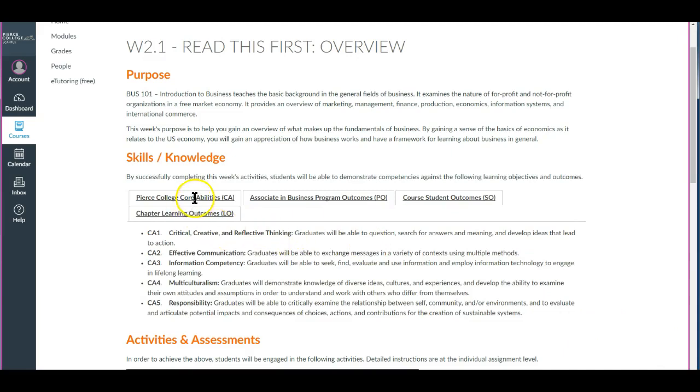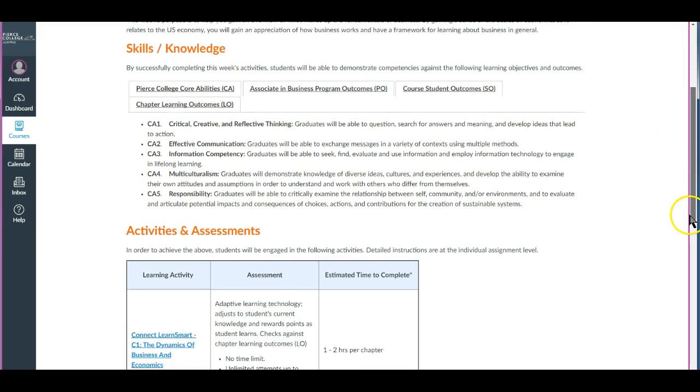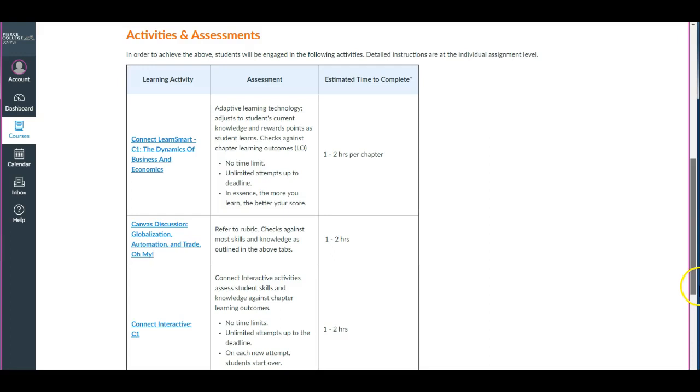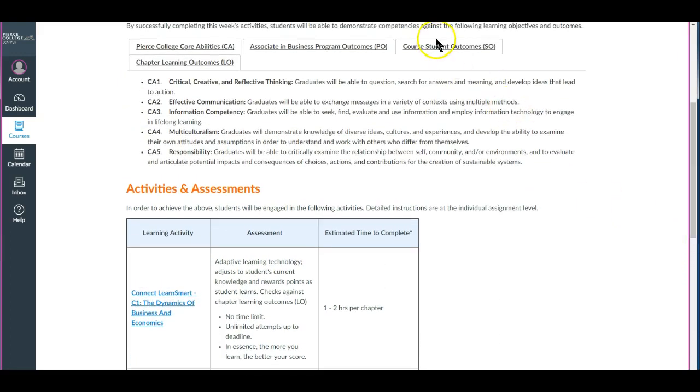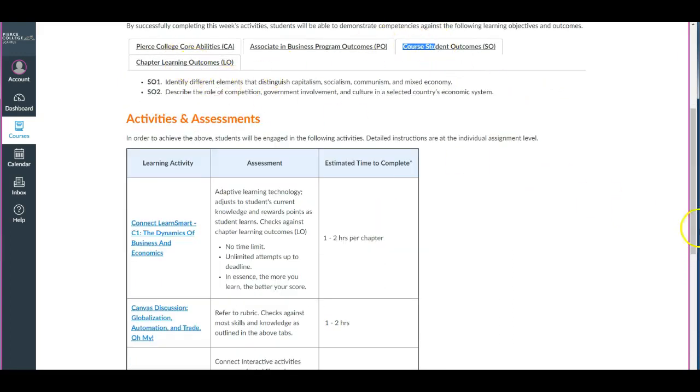And they are organized around what's expected of you from the Peers College level, from the programmatic level, to the course level, and then the chapter level. All of these are linked and aligned. And then the activities that you are then expected to exercise in order to gain the skills and knowledge.